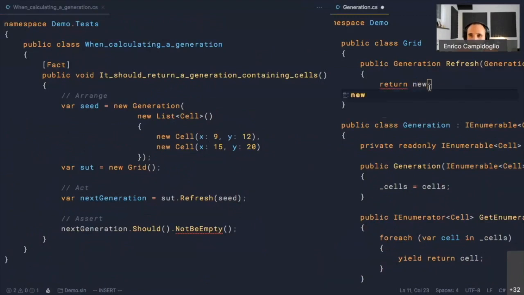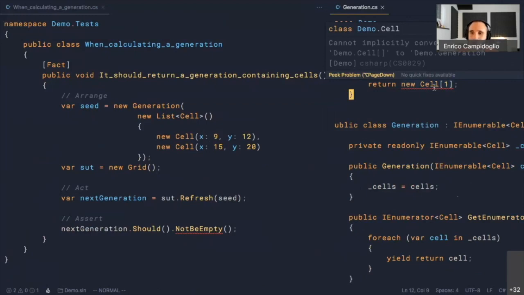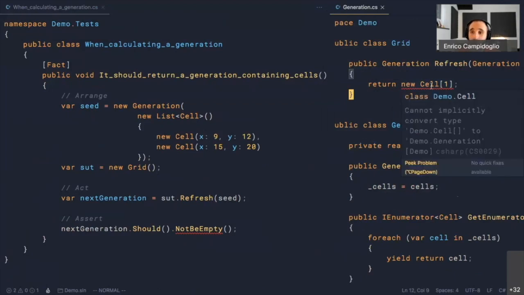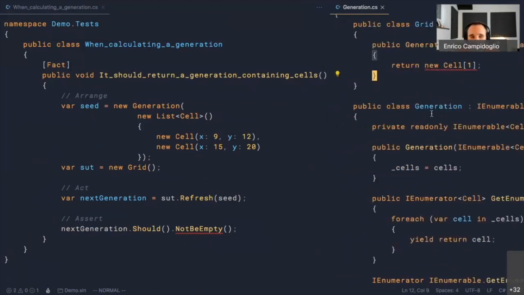Now, of course, the test just asks for a generation, a list of cells. So let's give it an array containing one cell. And that cell doesn't even have to have any actual cells in it. Because let's see, generations, yeah. Now it's the ReSharper, the OmniSharp that's going crazy. Let's try to compile and see what happens.